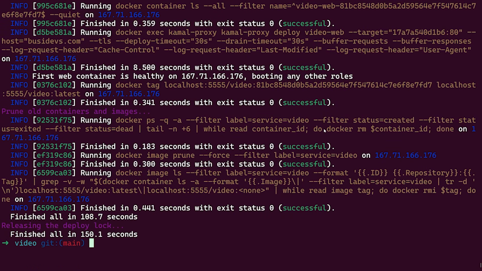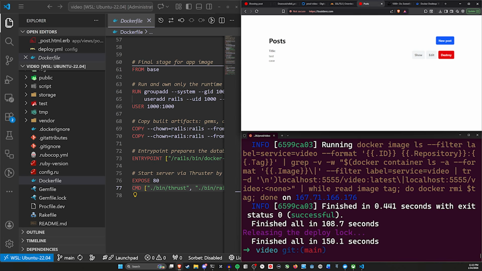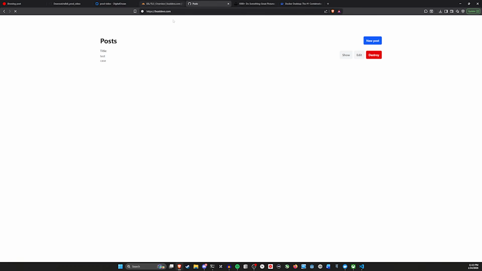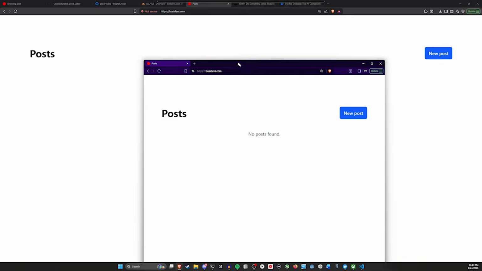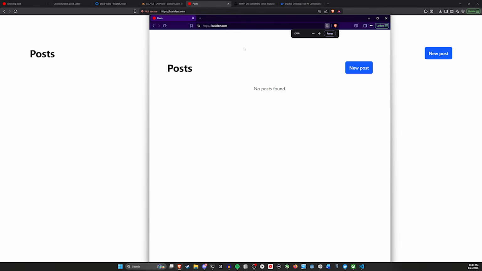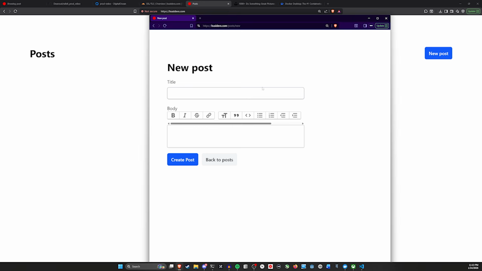Now at this point, if we minimize the terminal, we should be able to come over to, in my case, busydevs.com. And if I try to connect to this by going to https://busydevs.com, it takes me to the website. I'm getting this not secure here, probably because it's cached. So let me try going to it in my other browser tab. And you can see here that my incognito does say that I have a certificate. Connection is secure. I have a place where I can create posts.